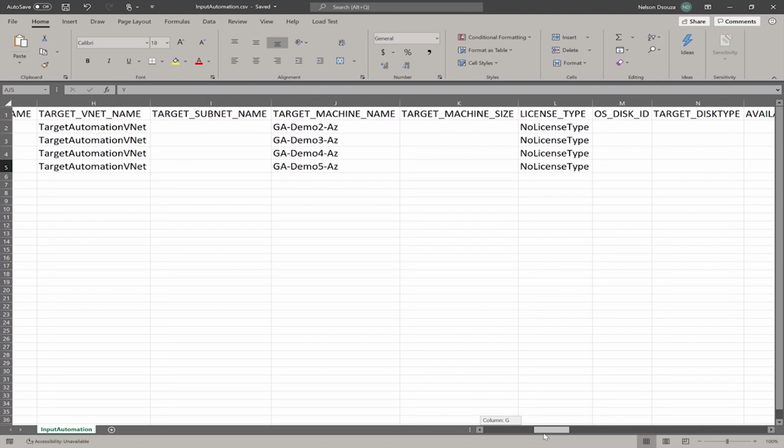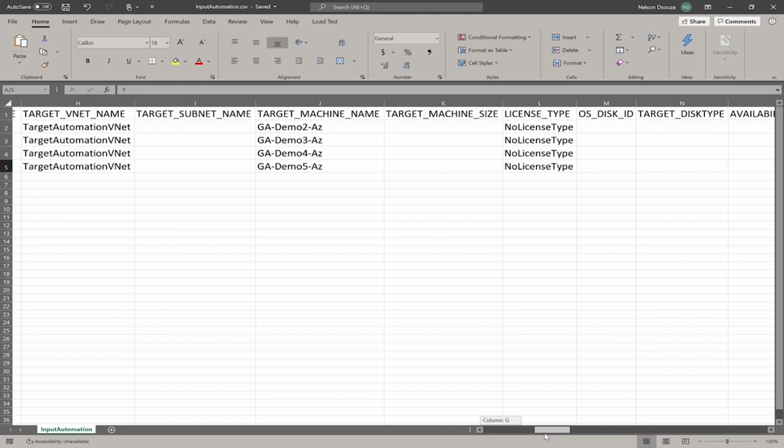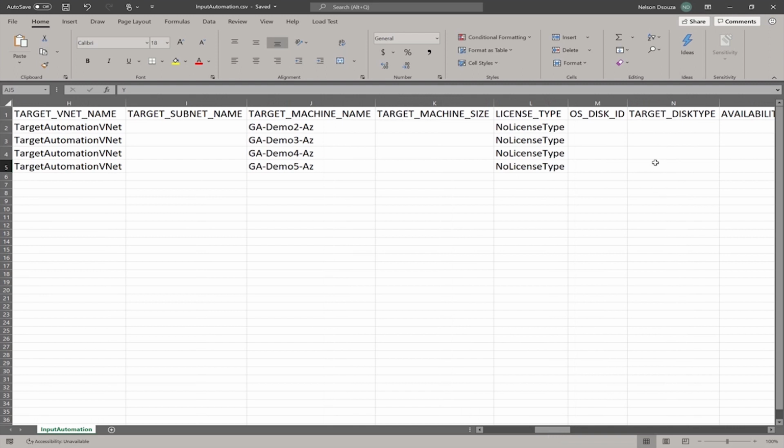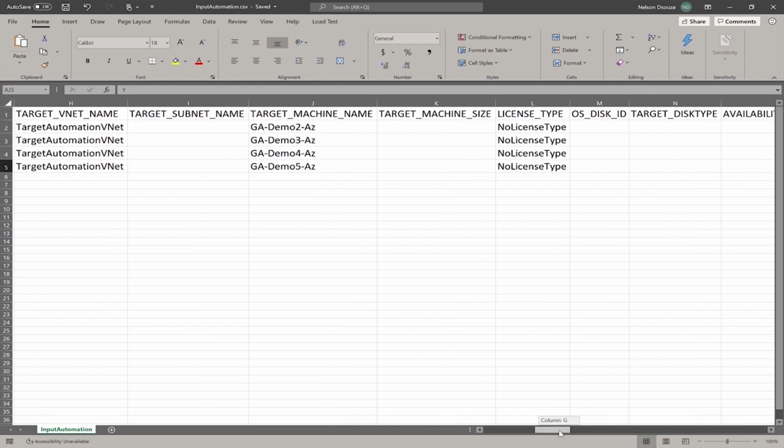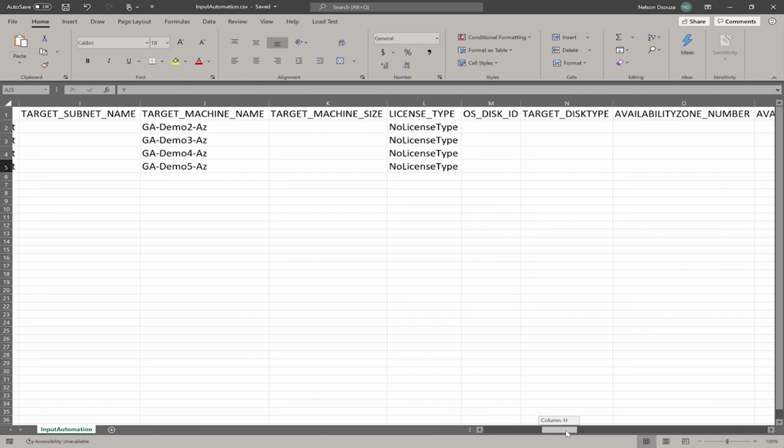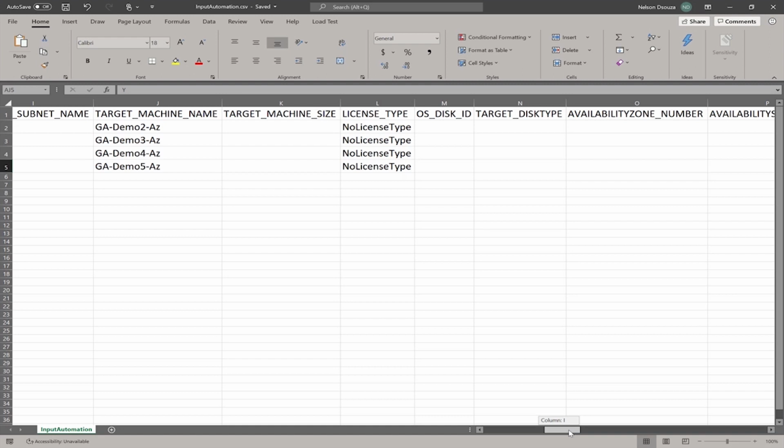You can next mention whether you have the license or you don't have one. You can mention that here. The next column would represent if you know of your OS disk and the ID for it. So you can mention that here. The next column for the disk type represents if you want to migrate it as a standard disk or a premium disk. You can mention that here.